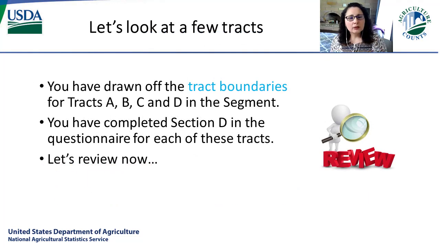Okay, now it's time to look at a few examples of how to complete Section D. I will be using the Idaho State Questionnaire version for my example. Let's pretend that you have drawn off tract boundaries for tracts A, B, C, and D on the segment. You completed Section D of the questionnaire for these tracts, and now it's time to review your work.